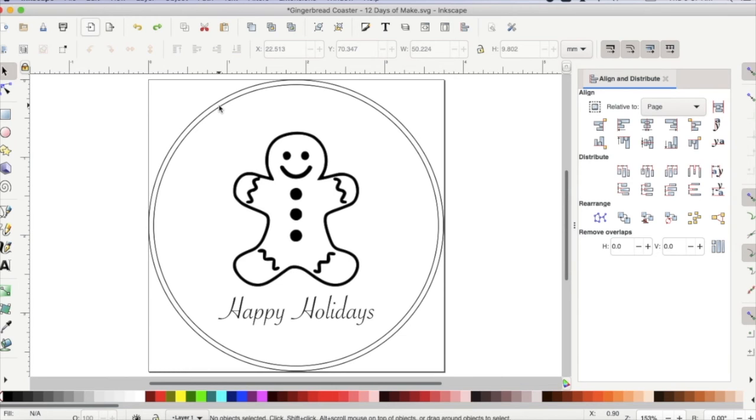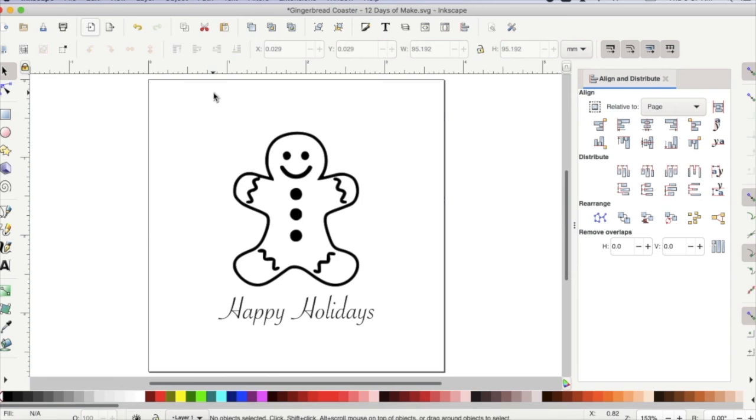So there's just one more thing to do before we save. We need to delete both of these lines. If you don't delete these lines, then it actually will etch on the edge of the coaster, and we don't want that. So go ahead and click on one of the lines and then just tap delete on your keyboard and then click the second line and also click delete. So this is what we want our design to look like. No circles around the edge and just a nice centered image in the middle.